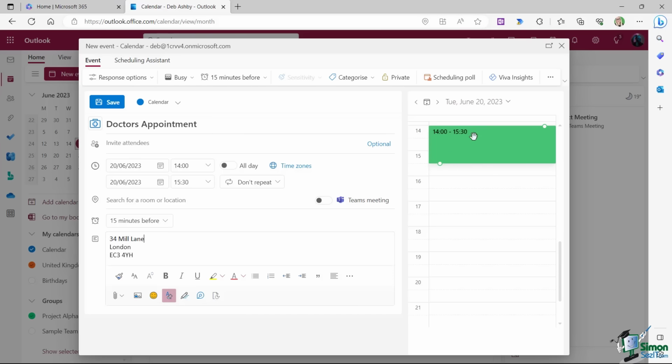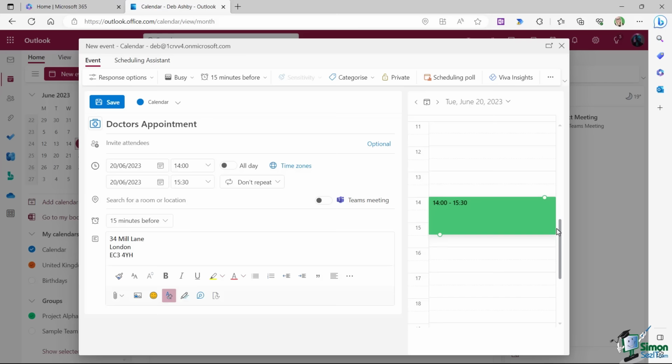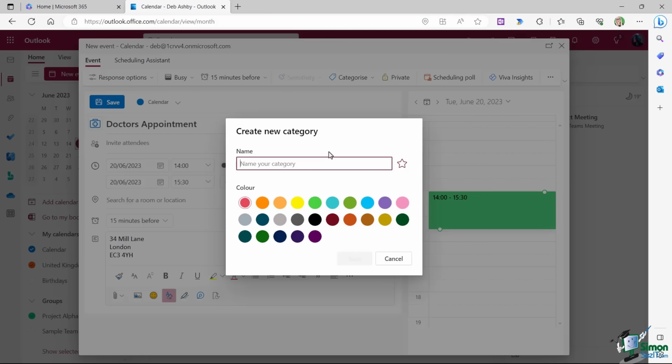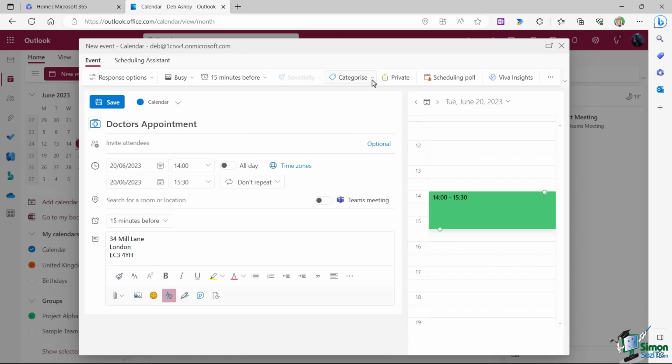Now, notice over on the right-hand side, I get a little preview of the time that's going to be blocked out in my calendar. And if we take a look at the event tab at the top, I can choose to categorize this. So what I'm going to do here is, it doesn't really fit in any of these categories. I'm going to create a new category on the fly and we'll call this personal and we'll make that a pinky color. And let's assign the personal category. I can even mark this as a private appointment.